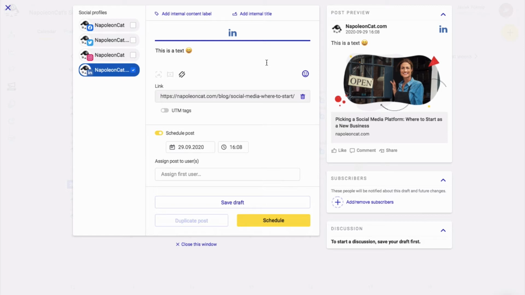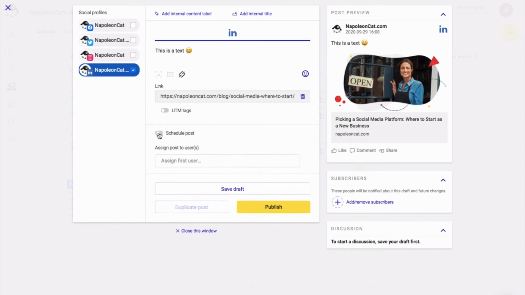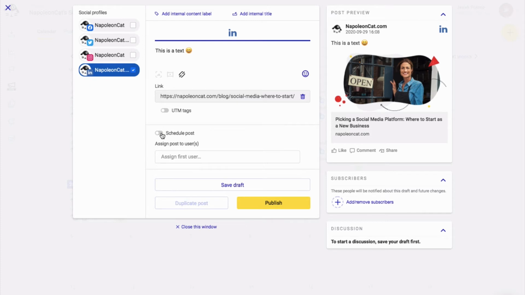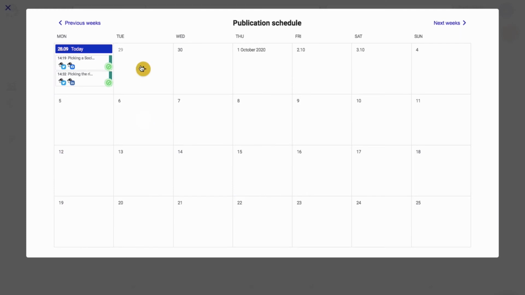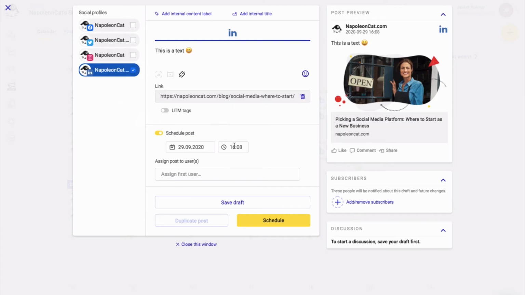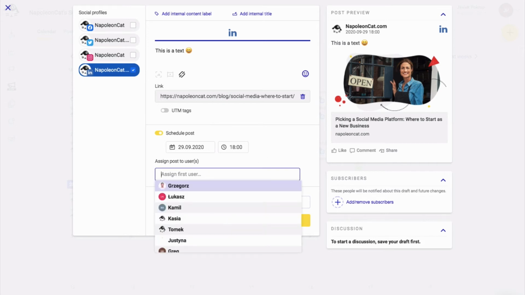Right now, the post is set to be scheduled. However, if I toggle this yellow button, I can switch the mode and publish it right away. Let's stick to the script and schedule it for a later date. I click the date, choose the day on the calendar, and set the time.